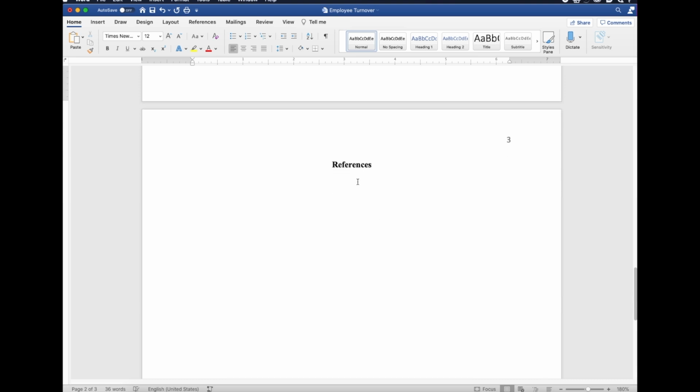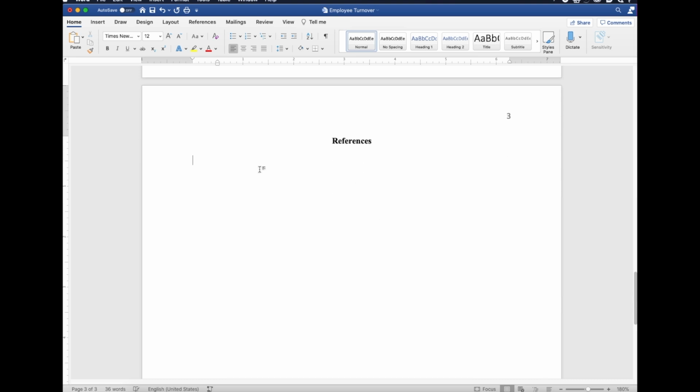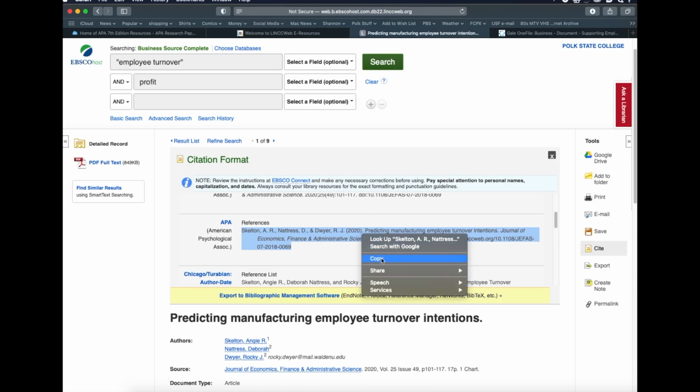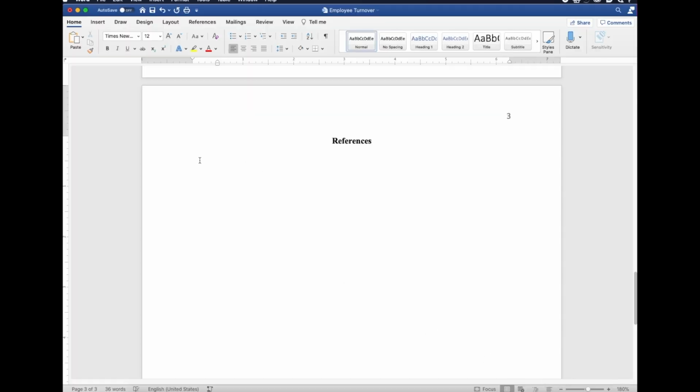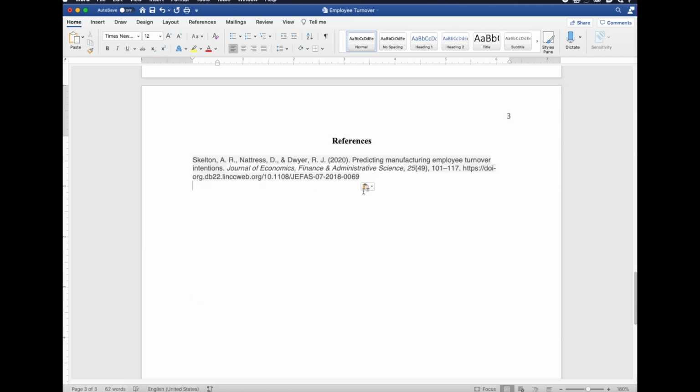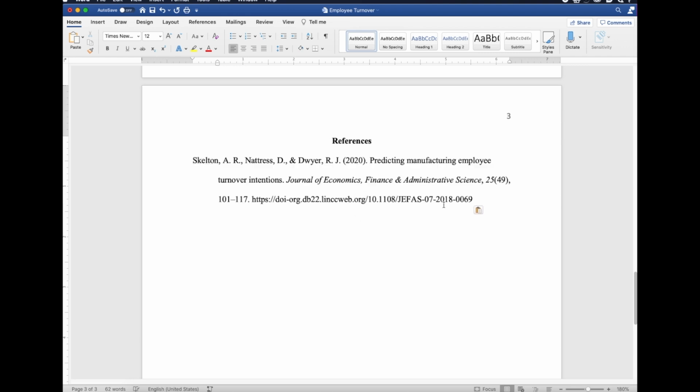Now let's add a couple database-generated citations from our Gale and EBSCO databases for articles we plan to use. I am going to copy this APA citation and left-click my cursor at the beginning of the line immediately under the word References. Next, right-click to paste, and if this formatting nightmare happens to you, as it should, just select the clipboard icon that appears and choose Match Destination Formatting. See, that's better. Now our citation is double-spaced in Times New Roman 12-point font with a hanging indent.